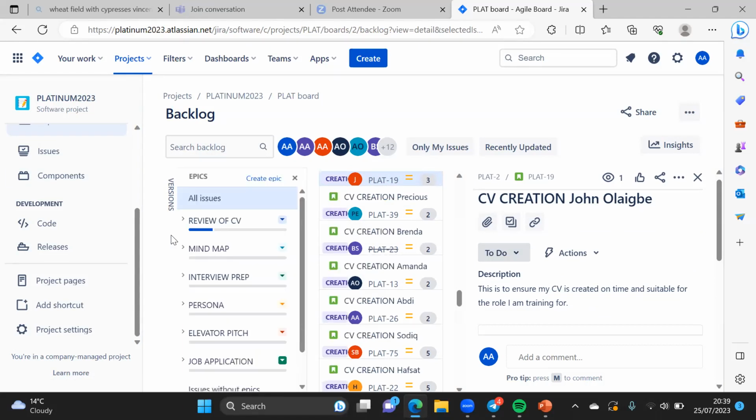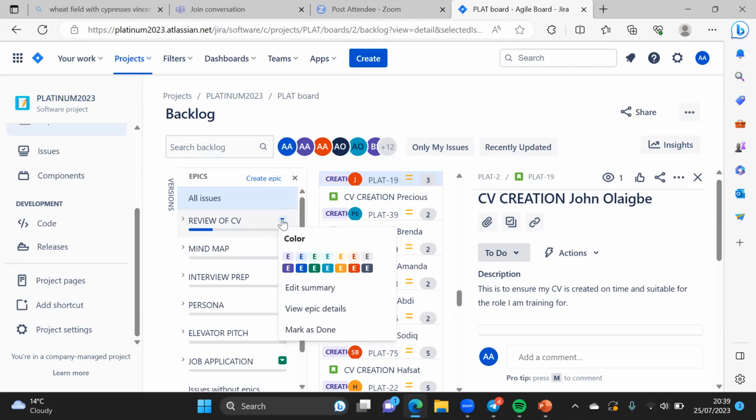Okay, those are the epics we have. All right. So yeah, under each epic you can create your own stories. Click on that. Let me see if I can remember correctly now.